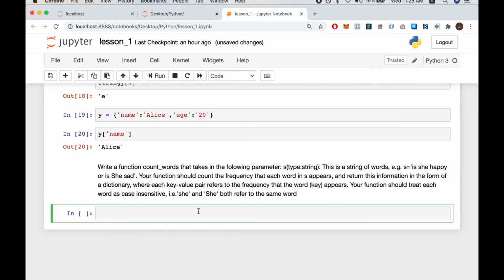Okay, so basically this will take in a parameter which is a string of words, and it counts the frequency that each word appears in that string, and you'll return this information in the form of a dictionary where each key value pair refers to the frequency that each word appears. So the key will be the word and the value will be the frequency. Your function should treat each word as case insensitive. Very simple, and it's a very common question for dictionaries. So no worries, let's try it out now.